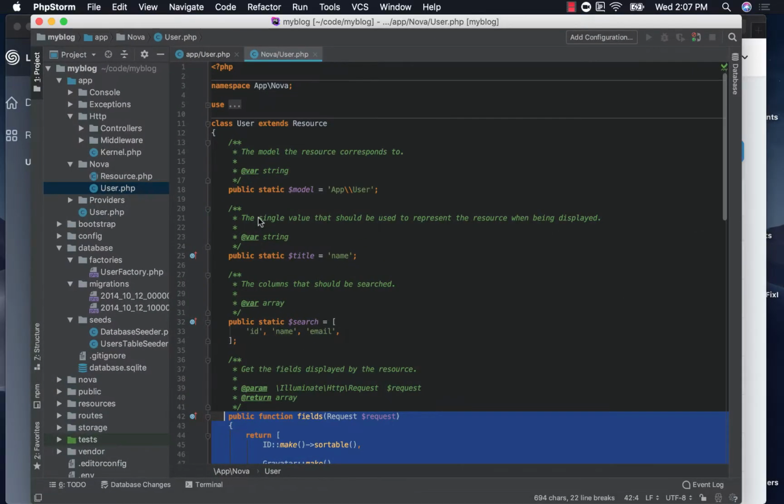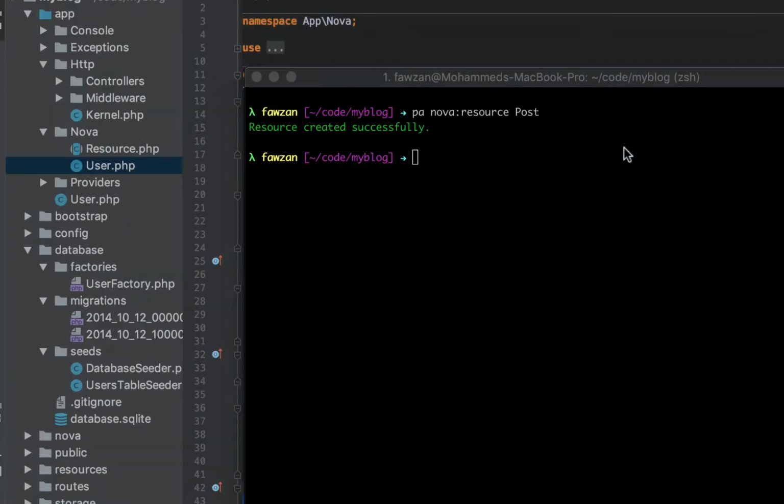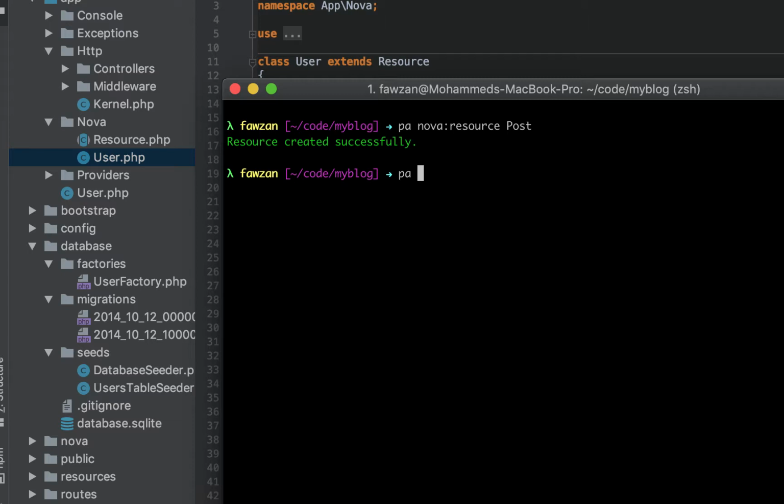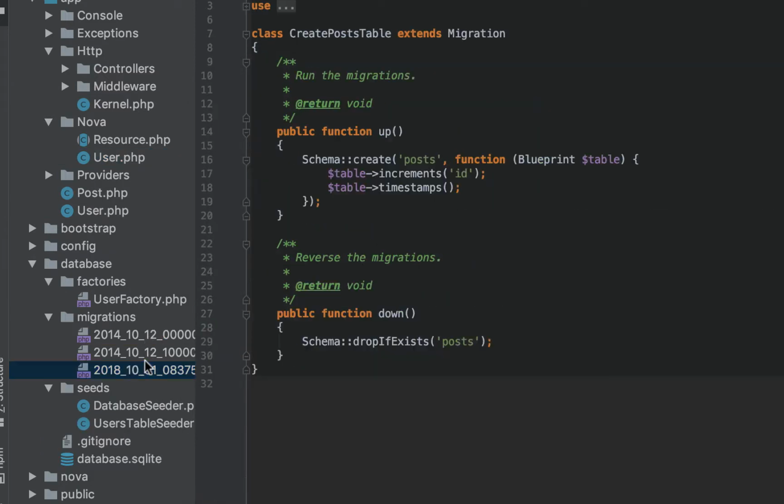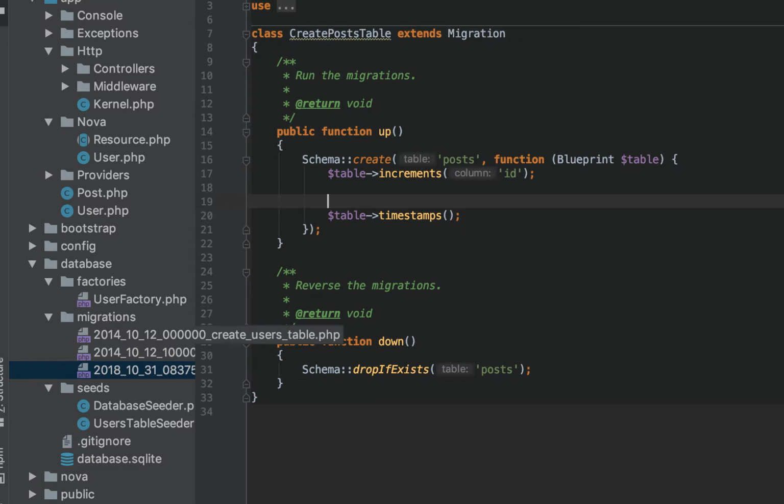Okay, let's create a new Laravel Nova resource. So I'm going to switch back to my terminal. Okay, so php artisan. First of all, I need to make an Eloquent model for the class. Let's say since this is my blog, I'm going to create a model of post. Okay, so make model post, and I'm also going to create the migration file for me.